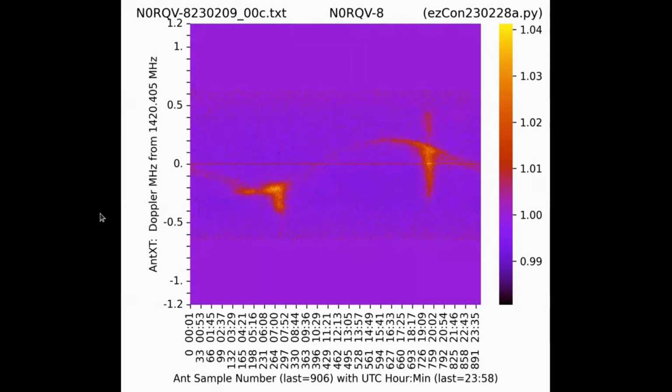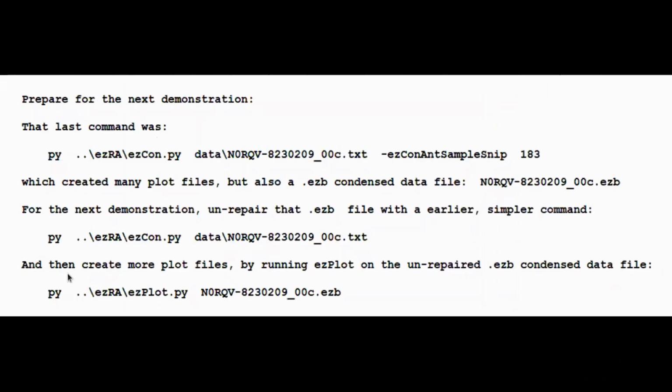What we find also, though, is it has one less sample. Used to say 907 down here for the number of the last sample. Now it says 906, because out here someplace there's a sample missing. But we have so many samples to work with, it's hard to see where it was. Okay, for the next demonstration, I want to put it back the way it was. We improved it by removing that sample snip using this command here and 183.